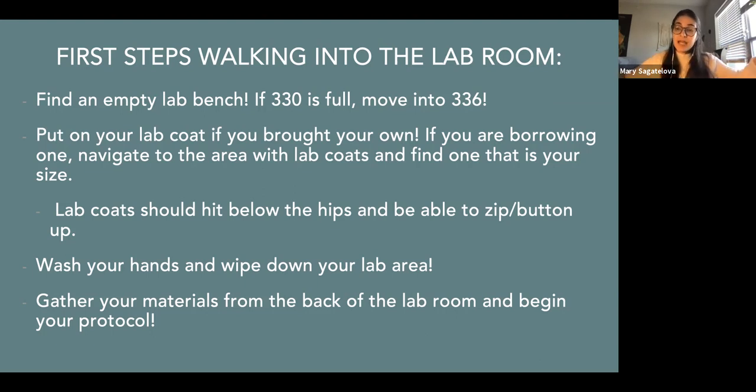Okay. Every time, we're going to have a protocol at the back of the lab room. It's going to have all the materials that you're going to need for your procedure. So navigating back there and getting what you need at the time is the best tactic. Okay. And then you can begin your protocol.